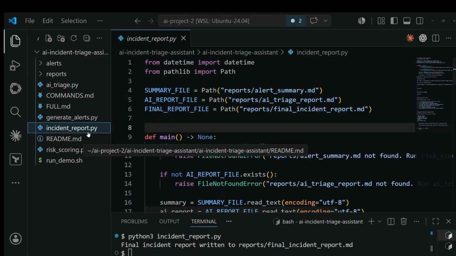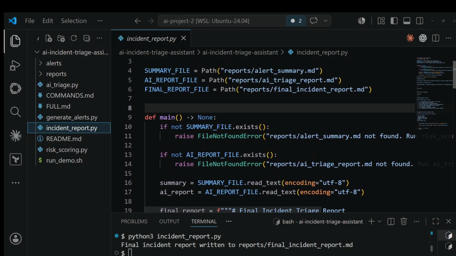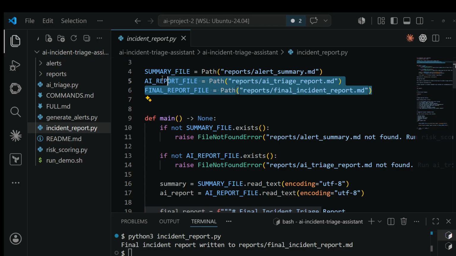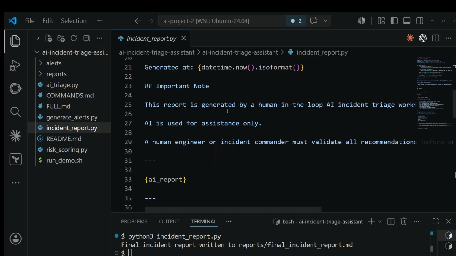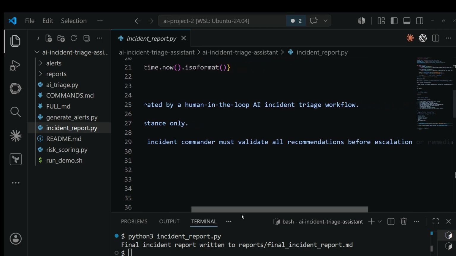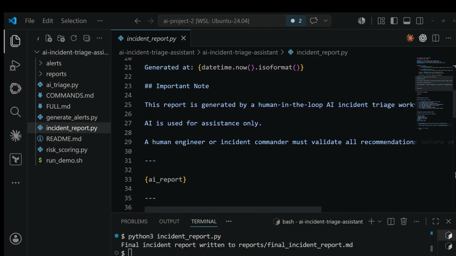Now let's try to understand the incident_report.py file. Again, this is very, very simple. We are not doing a lot of stuff here. For example, we are just taking the summary file and the AI report file, and generating the final report file, combining these two files. Then we are giving an important note here. This report is generated by a human-in-the-loop AI incident triage workflow.